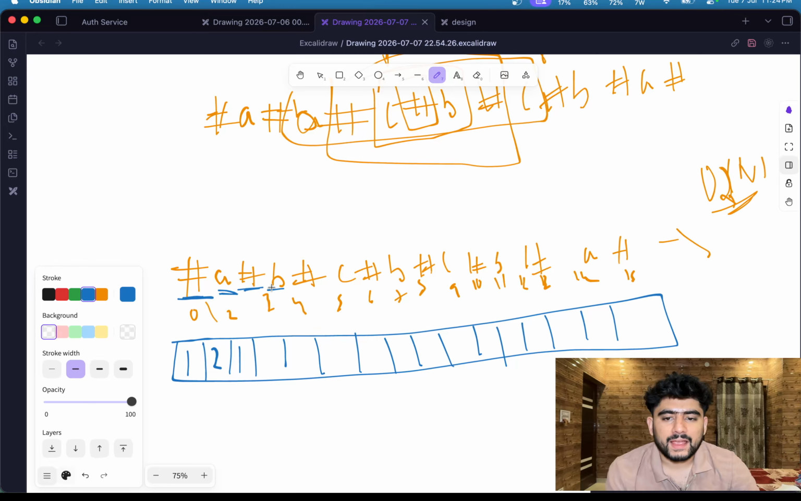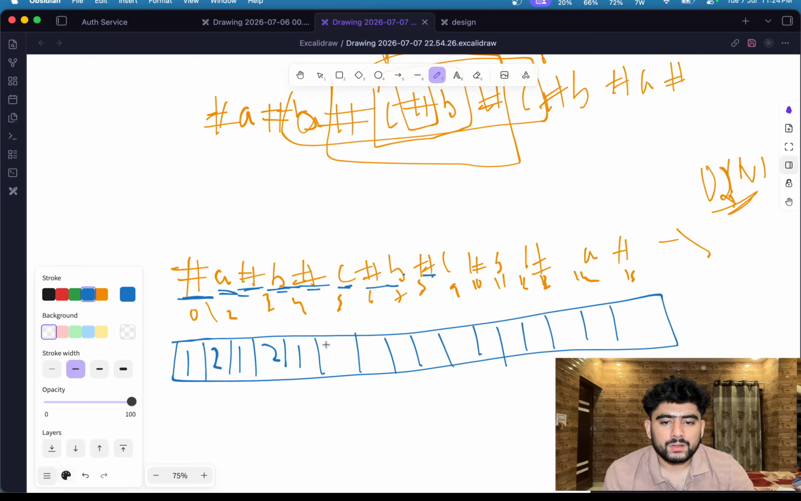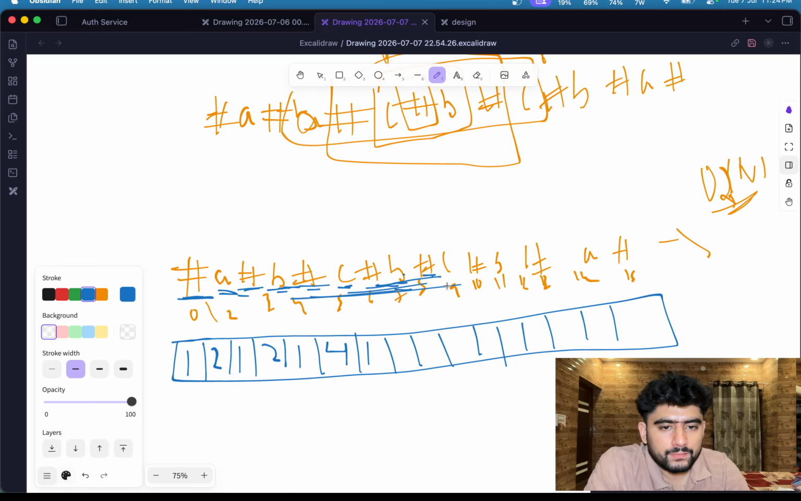B is matching and the hash is also matching, so we get the answer as 2. Again the hash is matching, B and C are not matching, so 1. For C, this is going to be a 1, a 2, a 3, a 4, so it's going to be 4. Again for hash it is going to be 1. For b it is going to be 1, 2, 3, 4, 5, 6, 7 and 8. It is going to be 8.